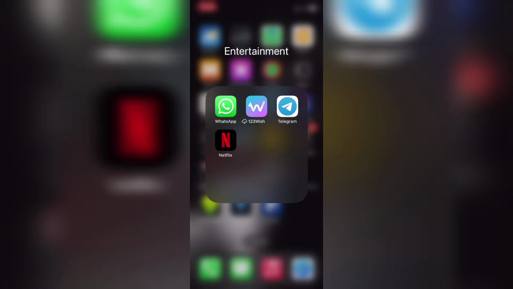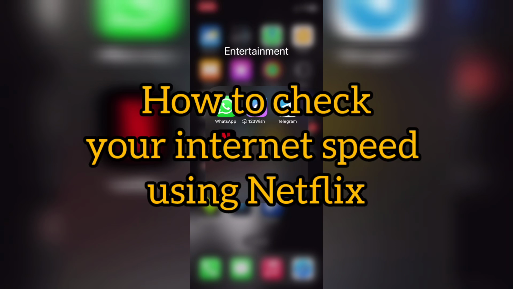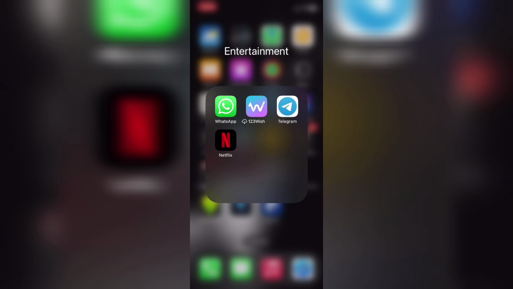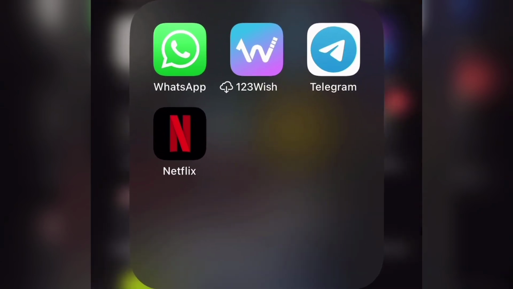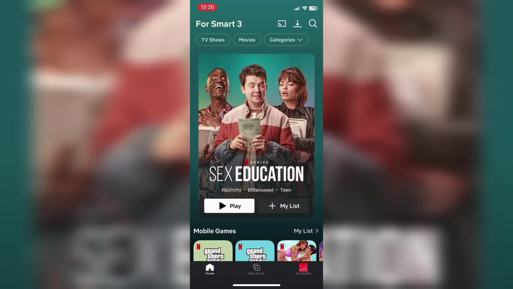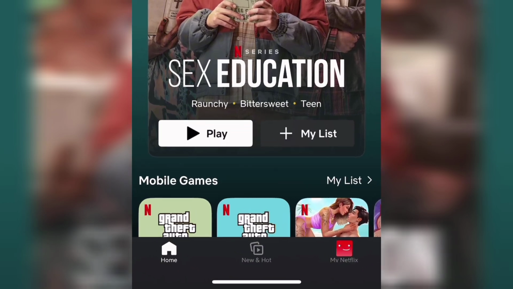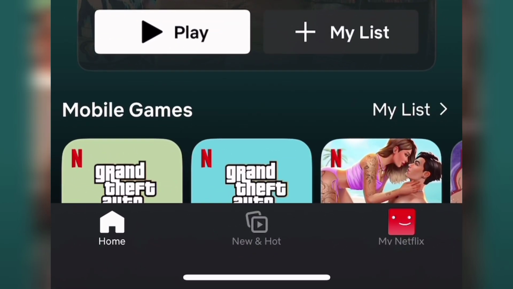Today I'm going to show you a short tutorial on how to check your internet speed using Netflix. So let's get started. First, open the Netflix app on your device. Tap on the My Netflix option from the bottom right corner of your screen.